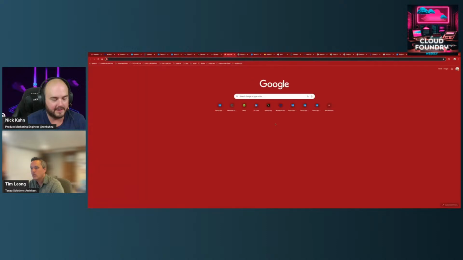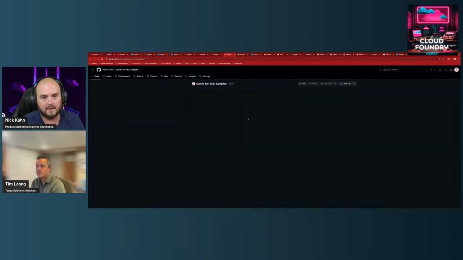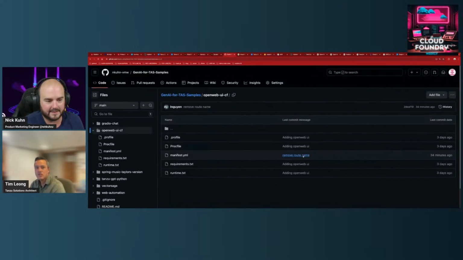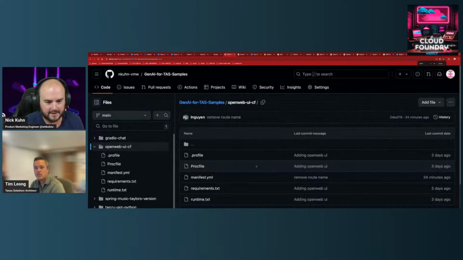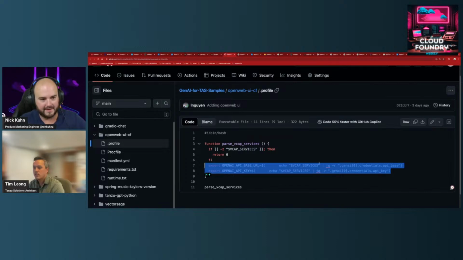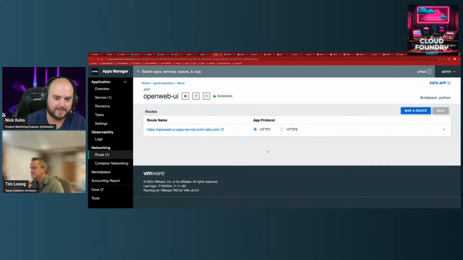Let me go to our repo here. Blow this up. Thanks to Long for submitting this to the repo. But in here, there's some code to parse VCAP services, right? And this is where we're pulling the credentials for the API base and key from the service. We're running this OpenAI proxy in front of all these models that we've deployed, and this is how you access it. That gets injected into the app via all the Cloud Foundry service binding magic, and here we go.